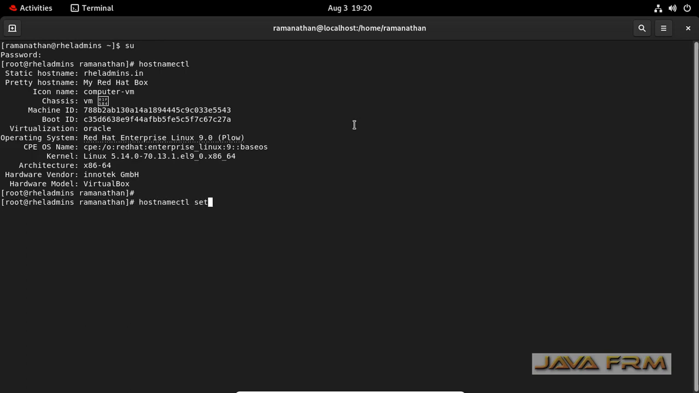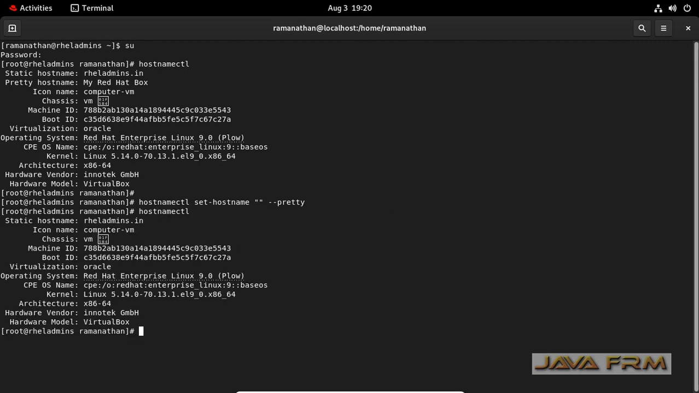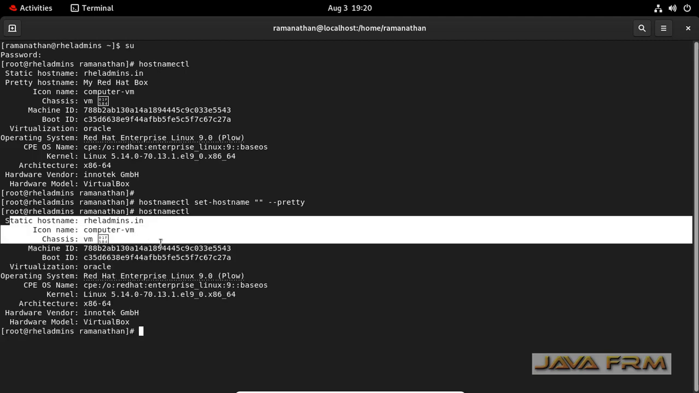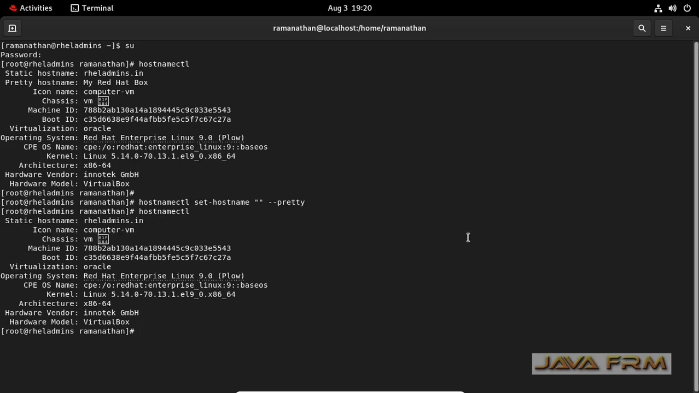So let me type the command hostnamectl set-hostname, empty double quote, inside the double quote an empty string, --pretty. So this will clear the pretty hostname. So yes, you can see that the pretty hostname got deleted.